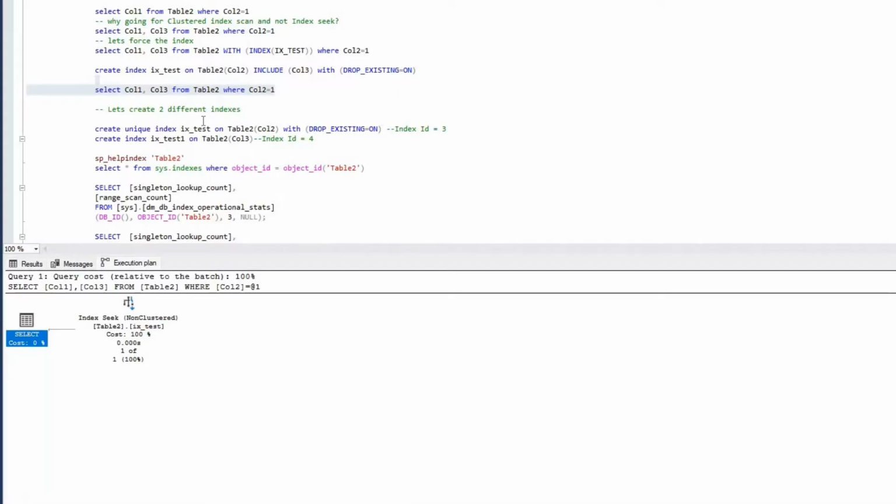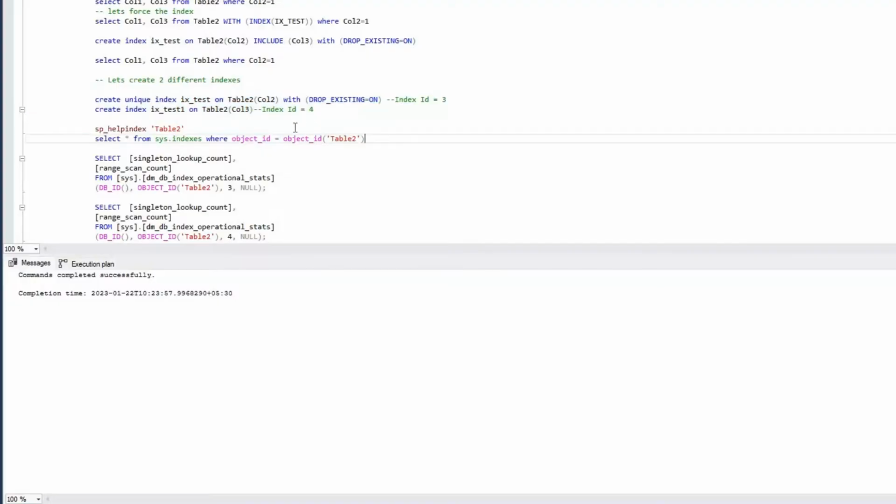So what we'll do now is create two indexes. The first one is a unique index IX_test on column 2 for table 2, and the other is a non-clustered index IX_test1 on column 3 for table 2. So the difference is that the first index is a unique index created on column 2. The second index is a non-clustered index created on column 3. So let's execute that.